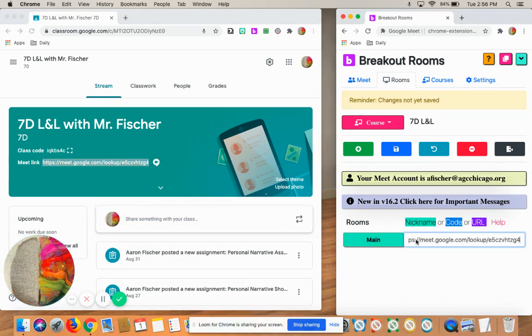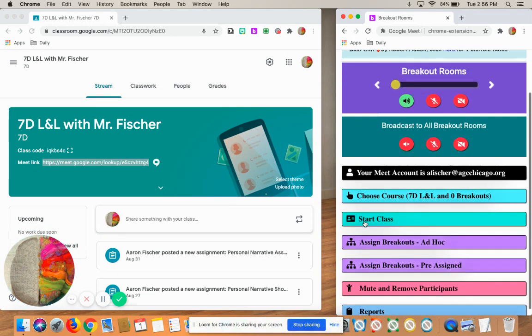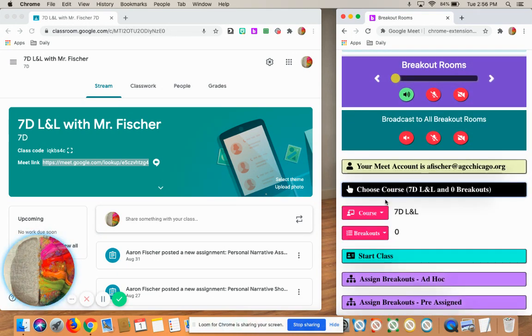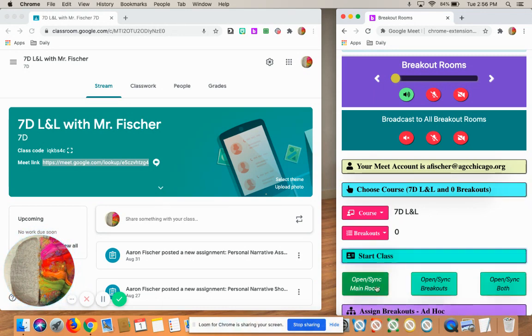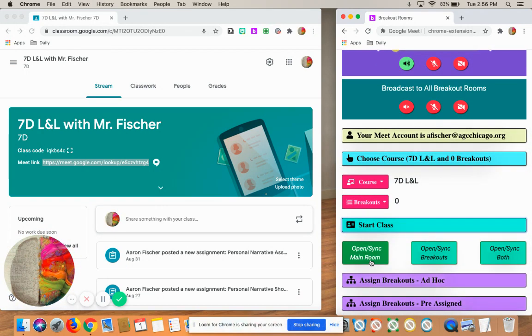Copy it in there and save. This is the main room link now. If I go over to Meet and I just want to open the main room, you're going to come down here, you're going to choose your course, 7D, you're going to hit Start Class, and you're going to hit Open/Sync Main Room. The main room is already synced because I hit Save. Making sure to hit that Save button also syncs.